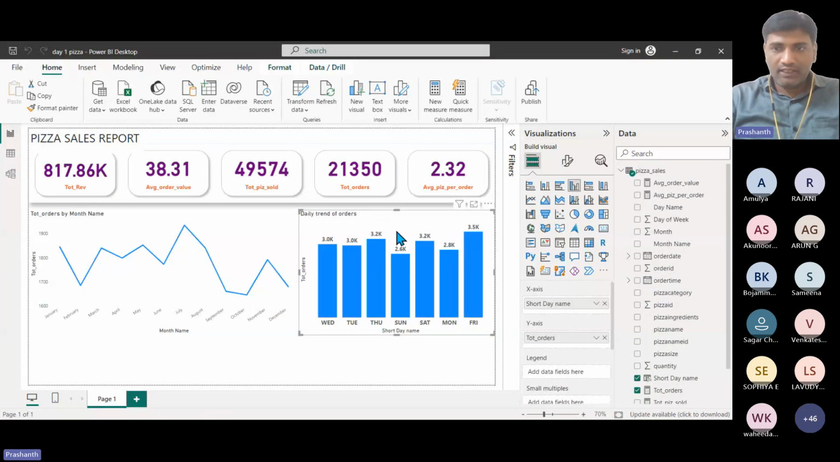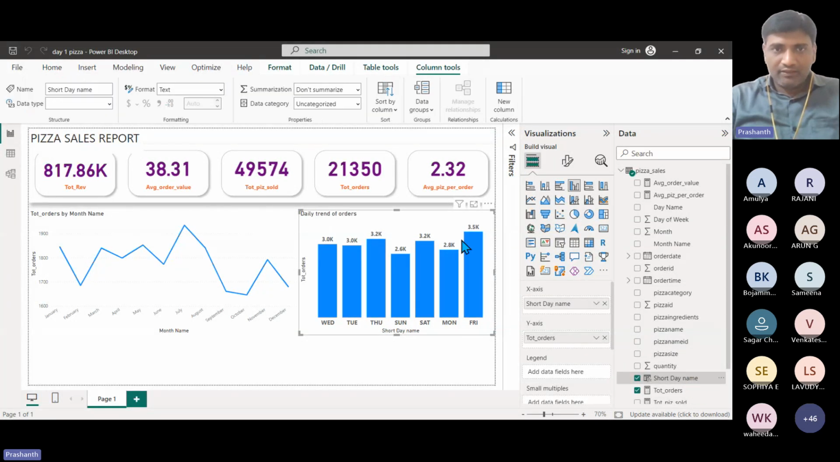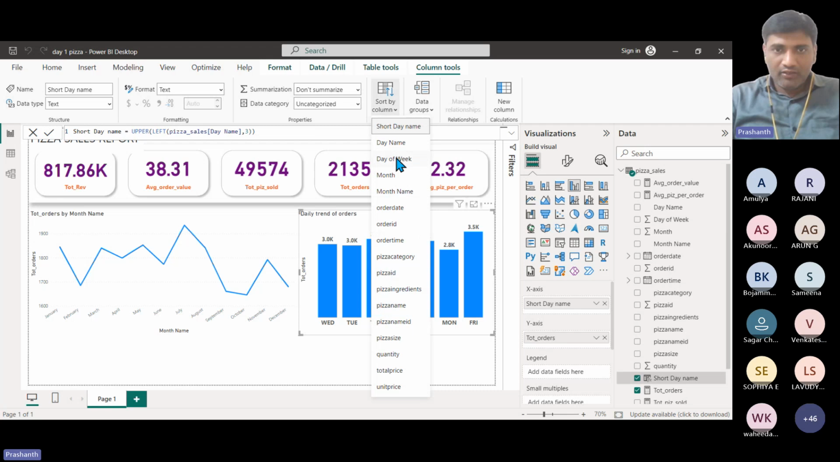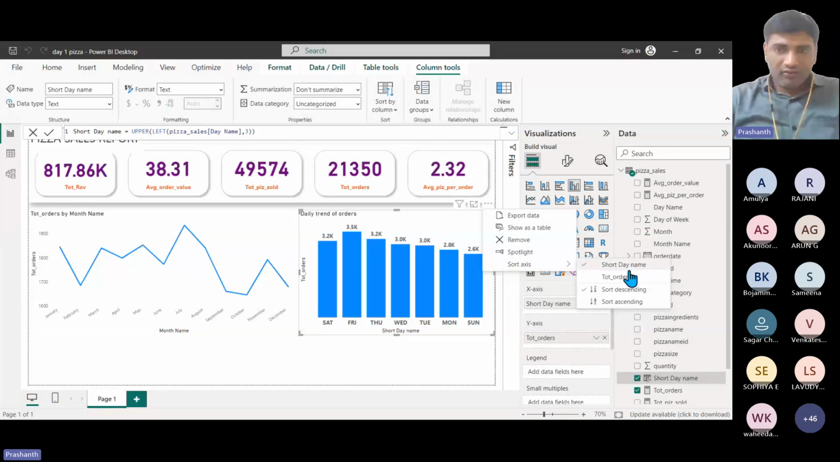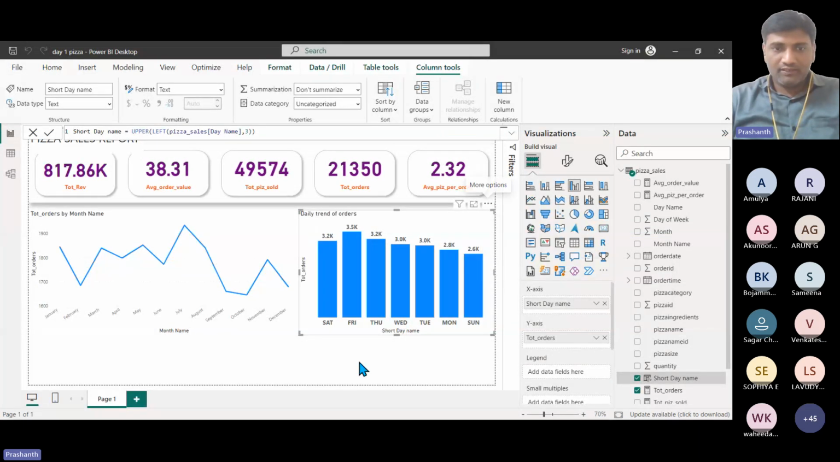select the chart. Okay. Then this is short day name selected and you sort by day of week. Okay. You have to see the changes happening in this particular graph. You can see, starting with Sunday and ending with Saturday, or starting with Saturday and ending with Sunday. If you want to change the order, sort according to ascending order. Okay, starting with Sunday and ending with Saturday.